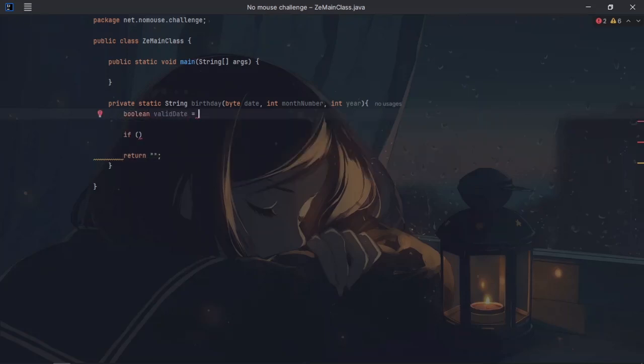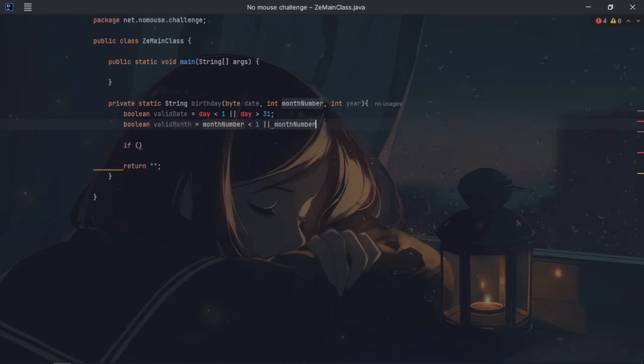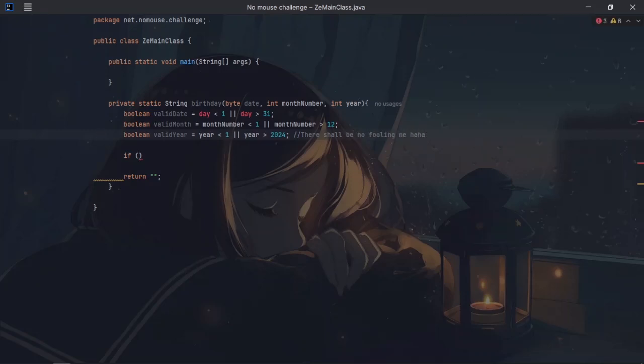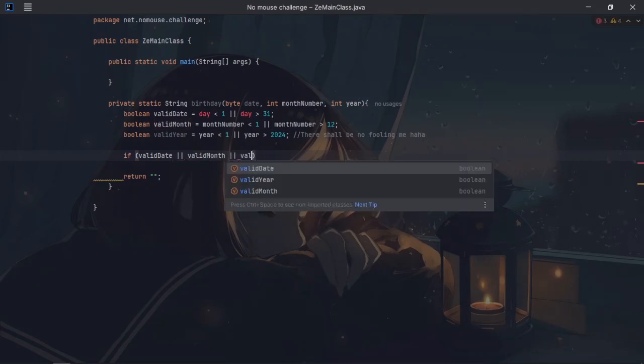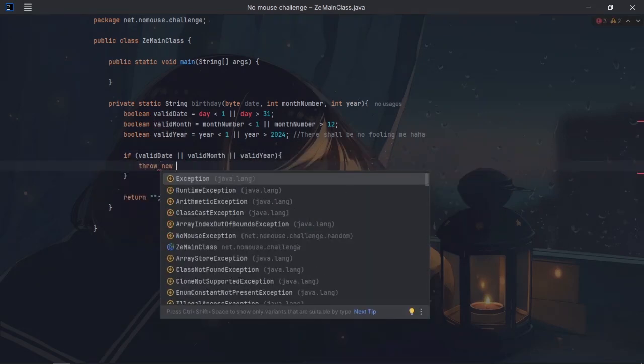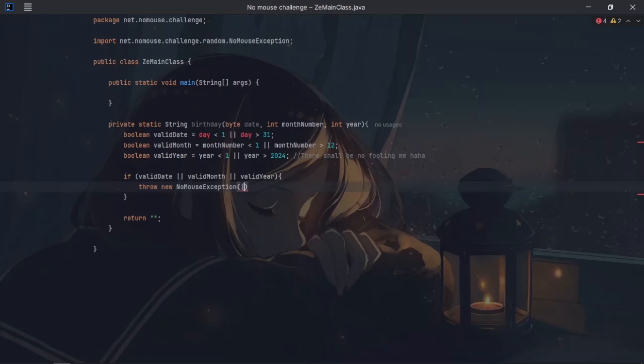So instead of having one long condition, we're just gonna have some Boolean values set. If day is less than 1 or greater than 31, we're gonna have a problem. If the month is less than 1 or greater than 12, we're also gonna have a problem. Less than 1 for the year, and if the year is greater than 2024, because you cannot be born in the future, not in real life at least. There shall be no fooling me. So if invalid date or invalid month or invalid year, then we're going to throw a new NoMouseException.